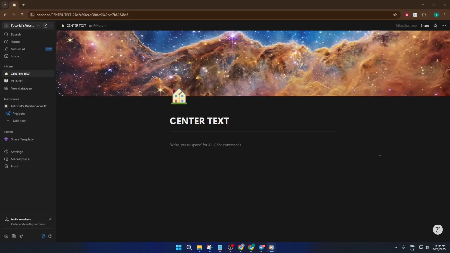Today I'm going to show you a super handy trick for Notion users, how to center text inside your pages. By the end of this tutorial, you'll know a simple workaround to make your headers, quotes, or highlights really stand out, even though Notion doesn't offer a direct center text feature just yet. Let's not waste any time. Let's jump right in and get you that perfect polished look for your notes and dashboards.